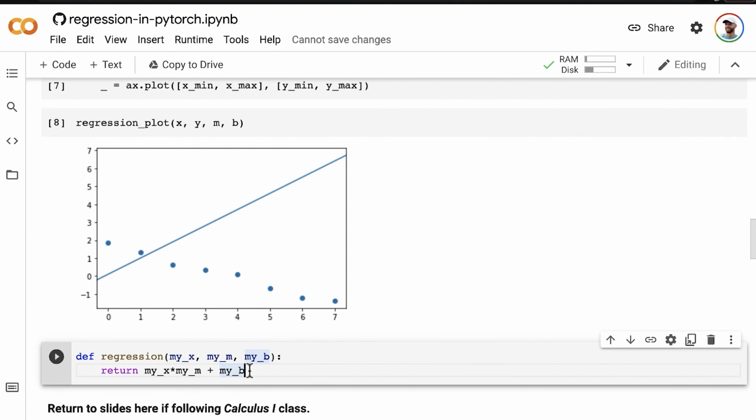In the next video, we'll jump back to the slides, learn a little bit more machine learning theory, and then we'll come back into this regression in PyTorch notebook and use that machine learning theory to actually fit this line to the data points thanks to automatic differentiation.